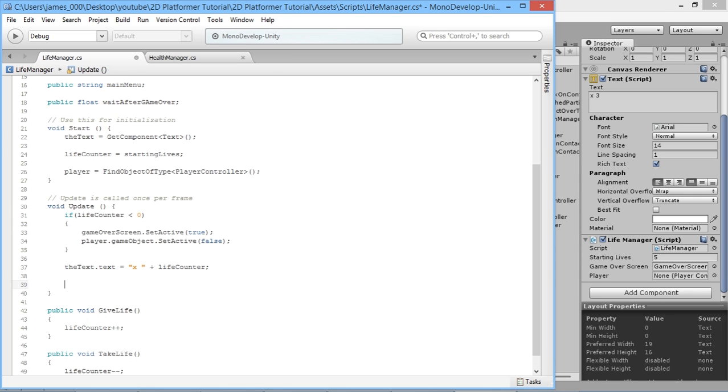So after our little text update function here, once we know that the life counter is less than 0, we have the game over object set to true. So if the game over object is set to true, then we're going to make the time count downwards. So if gameOverScreen.activeSelf, which determines if the object is active or not, and if that's true, then waitAfterGameOver -= Time.deltaTime. That will subtract the length of time the update has taken since the last loop. It'll subtract that every time it goes around.